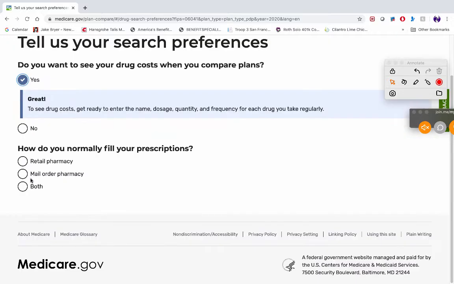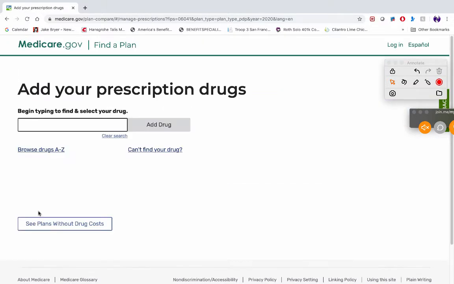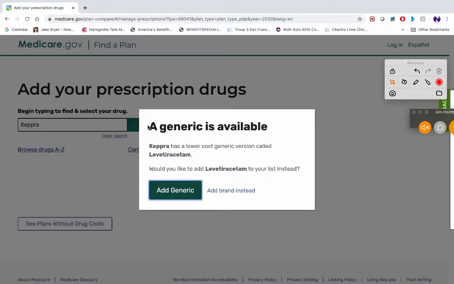Yes. And you want to see both mail order and retail pharmacy. Click that. And so I have a list. This person has a list of these different drugs. And I don't know exactly. I'm going to say, oh, you have a choice of brand name or generic. So I'll just say generic until I hear otherwise.